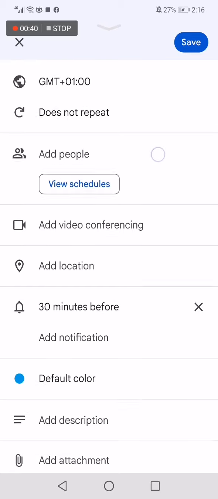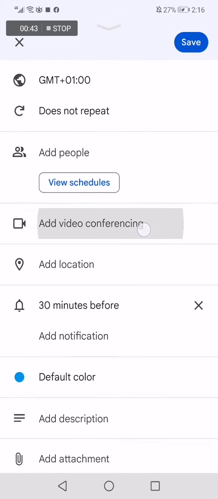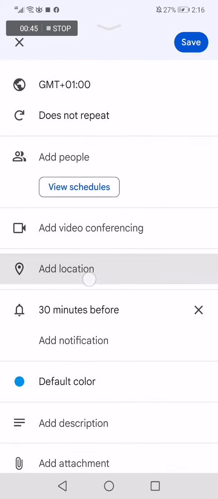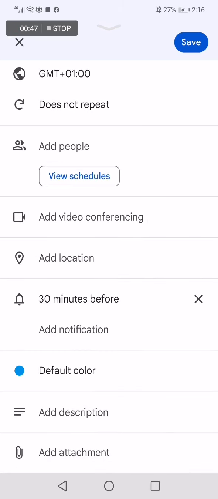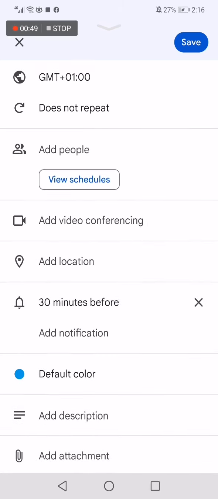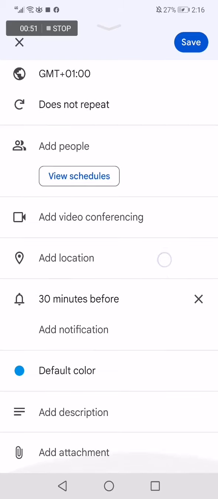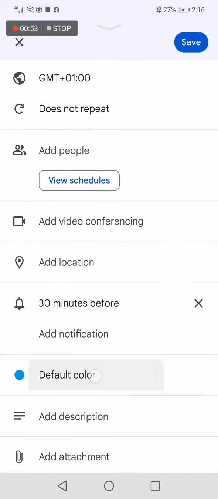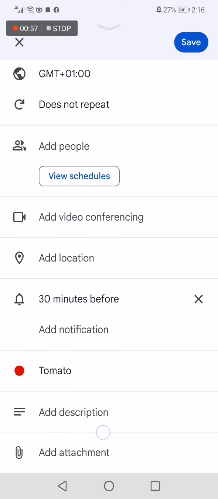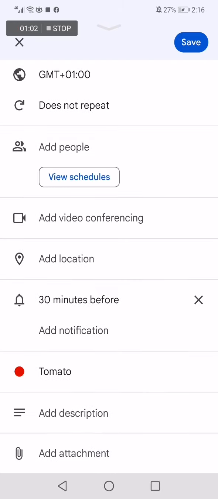You can add people, add video conferencing right here, and add your location, and add a reminder for 30 minutes before the event, and choose the color of the event like this. Add a description, and the last thing, you can add an attachment.